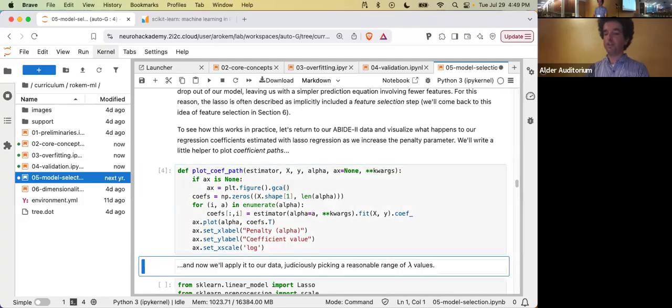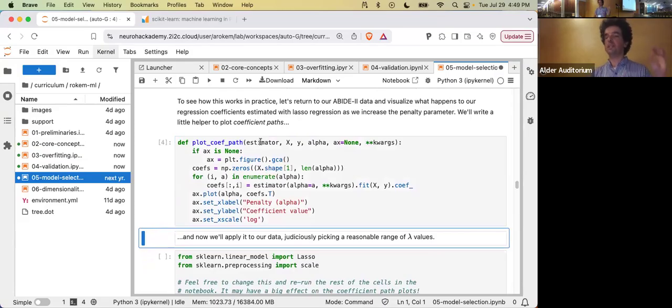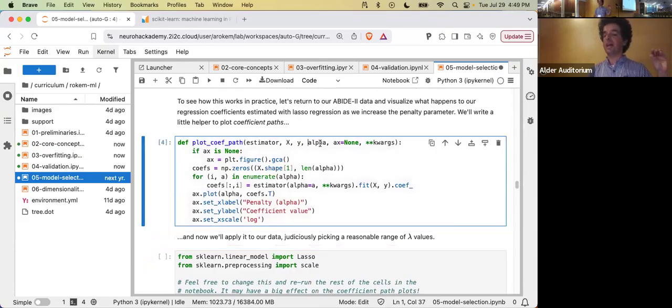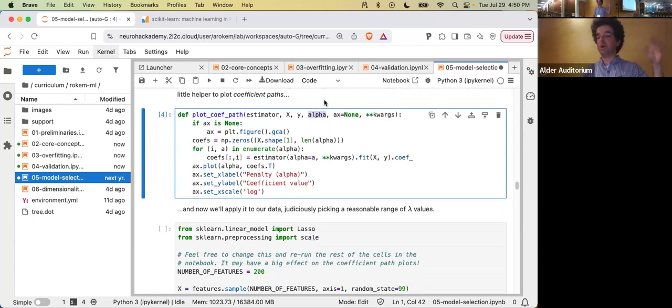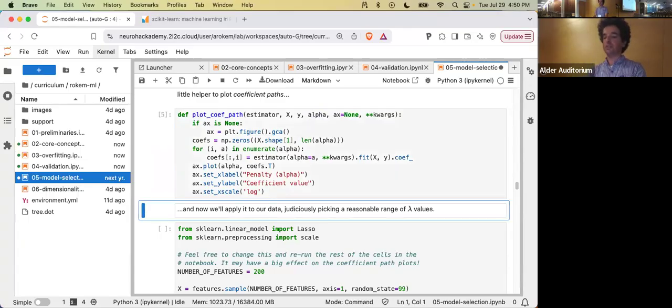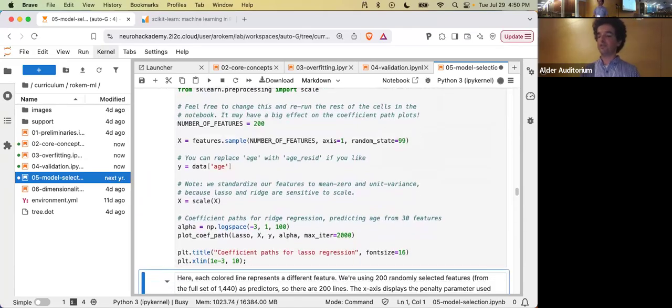Here, okay. We're going to define a function here, plot coef path. What this will do is take an estimator, some data x, y, and an alpha value. Alpha is what scikit-learn calls lambda. Sorry, there's mixed terminology here, but that additional cost is a hyperparameter that we call alpha in our code, and it's going to plot the coefficients as alpha changes. So you can give it a series of alphas, and it'll plot the coefficients as a function of that. Let's run this. It'll be much easier to explain once it's visualized.